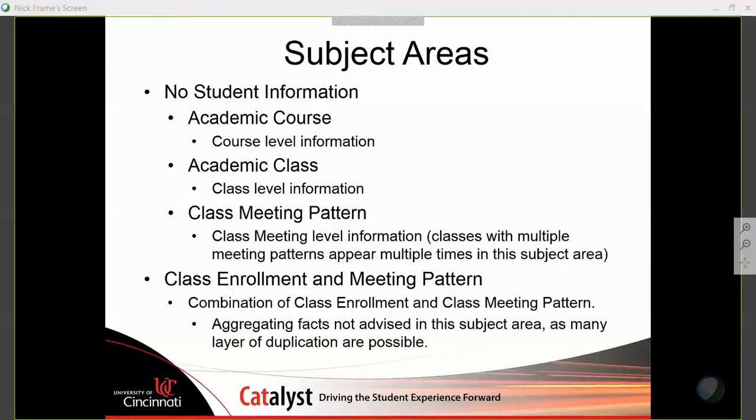If you do the same thing in class meeting pattern, and you try to sum up those enrollments, you're going to get much larger numbers, because class meeting pattern for each class is going to have multiple rows for the class. If a class is offered at multiple times throughout the semester, so they have one meeting pattern the first third of the semester, and then the second two-thirds they meet at a different time or different place, there's going to be two rows for that class. Also, when you get into classes with multiple instructors, they're going to have multiple rows for that class.